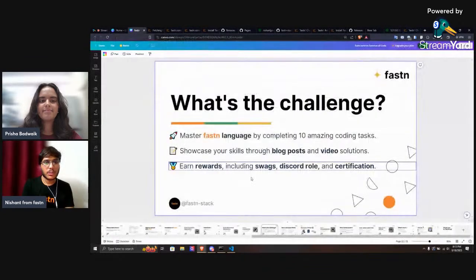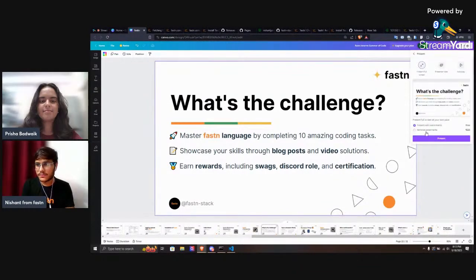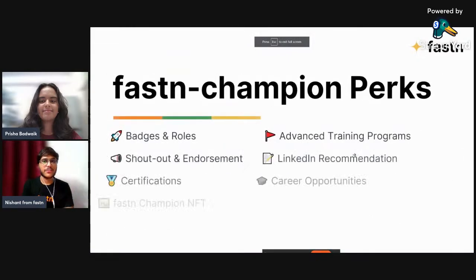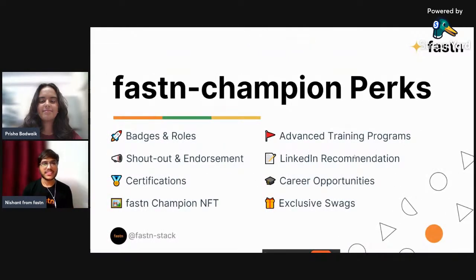So I'll tell you about the rewards. All right, so it's time to know the rewards and the perks of this particular FastN Champion challenge. Of course you will get badges and roles, shout-outs and endorsement via social platforms, certifications, and a FastN Champion NFT which would be custom made for you.